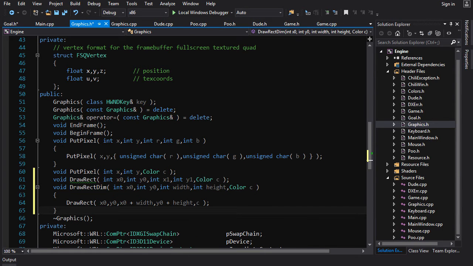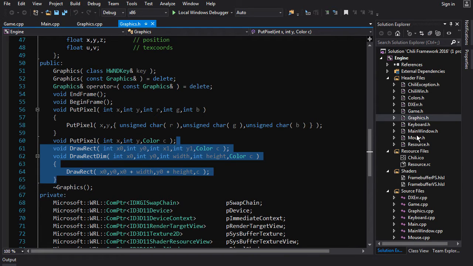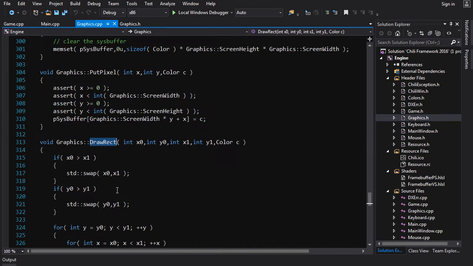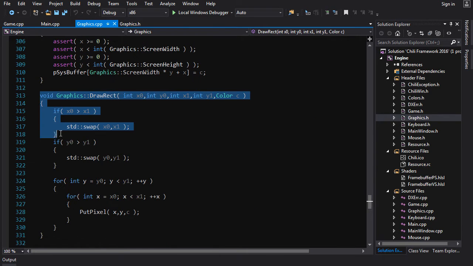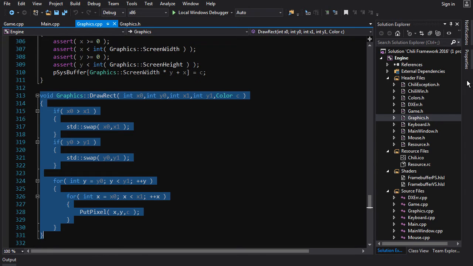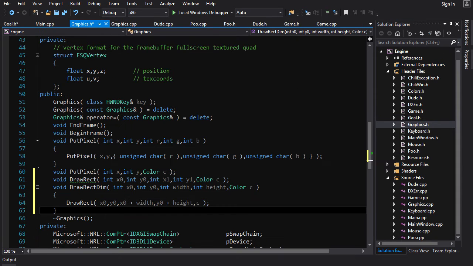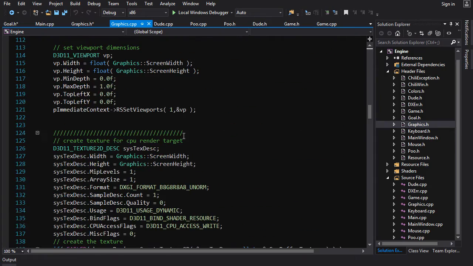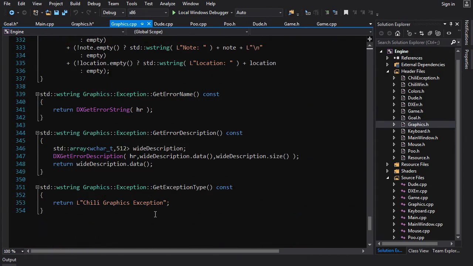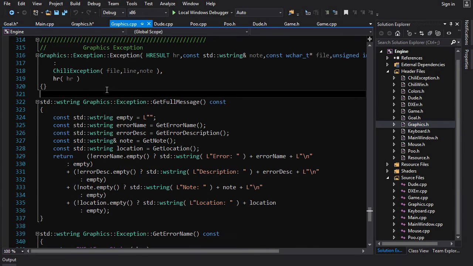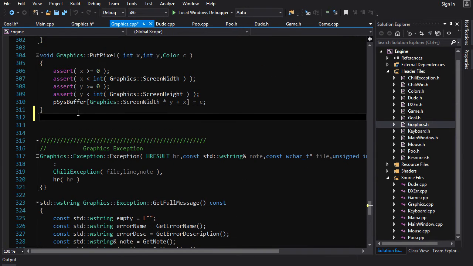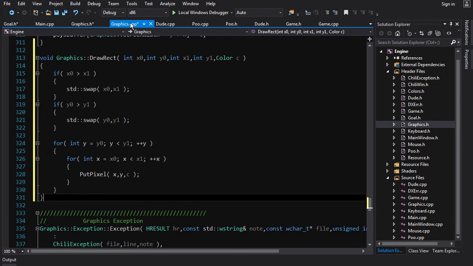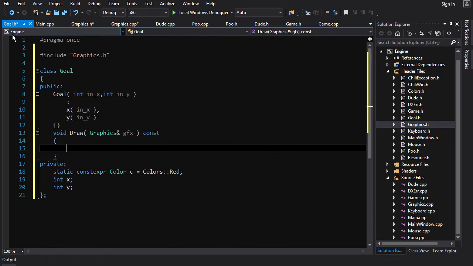And then we go back into our draw rect stuff. We're going to go to definition or implementation, whatever it's called. And we'll copy this and we're going to minimize this. We'll go into graphics.cpp, which is this one. We'll go down to the bottom here. And maybe not the very bottom. Not into the exception stuff. Right here after put pixel, we'll put in the draw rect. And that should be fine. Copy pasta successful.